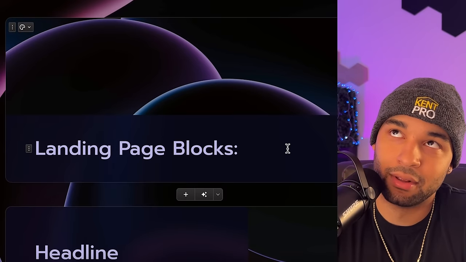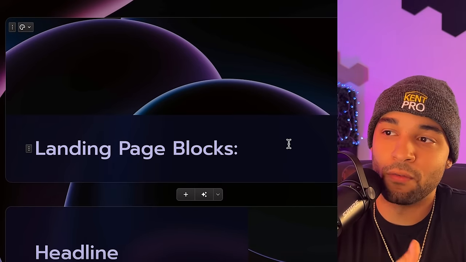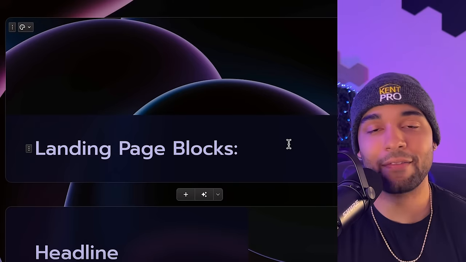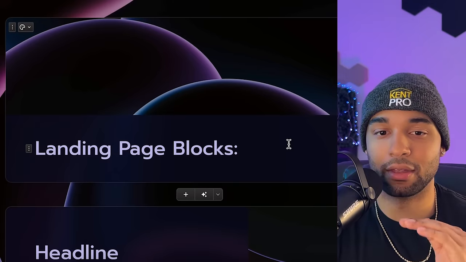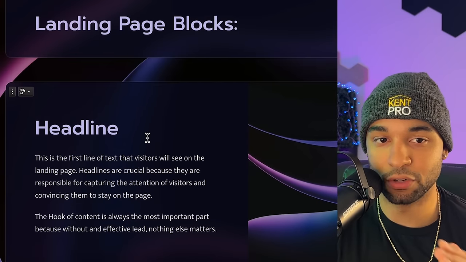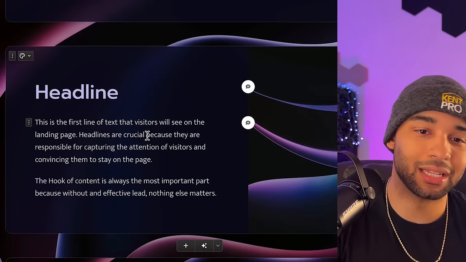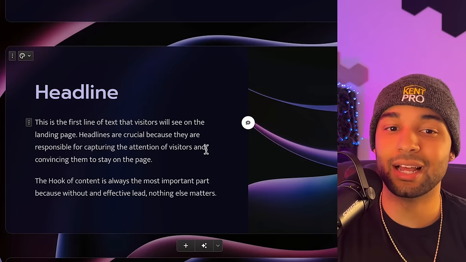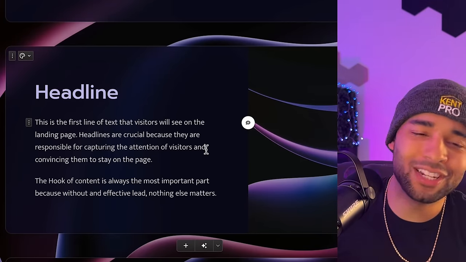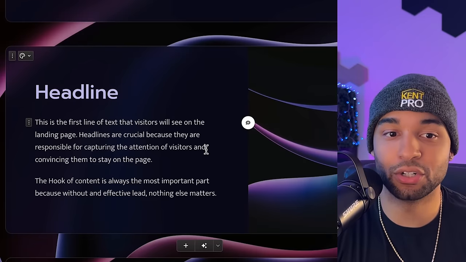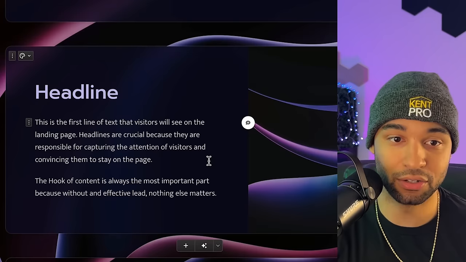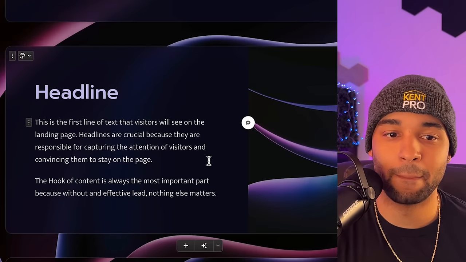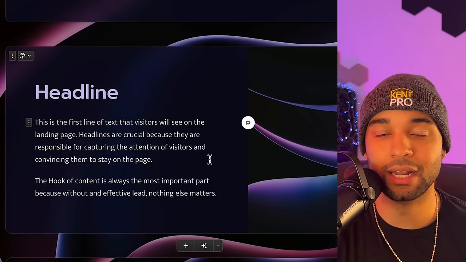So landing page blocks. You got to understand that. Landing pages, like I just said, are very much of a pattern. They all have the same blocks and they all are similar and do similar things. So first of all, the headline, of course. This is the first line of text that the visitors will see on the landing page. Headlines are crucial because they are responsible for capturing the attention of visitors and convincing them to stay on the page. The hook of content is always the most important part because without an effective lead, nothing else matters.